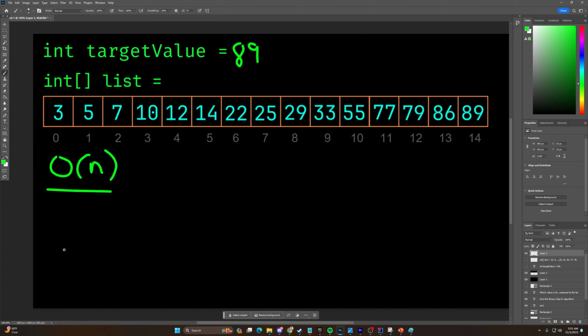And that's what this right here is, okay? So we have O of n. We call this a linear search, which is just going through every element and checking if it's equal to our target value. O of n is the time complexity of a linear search. And the time complexity just means how much time it takes.